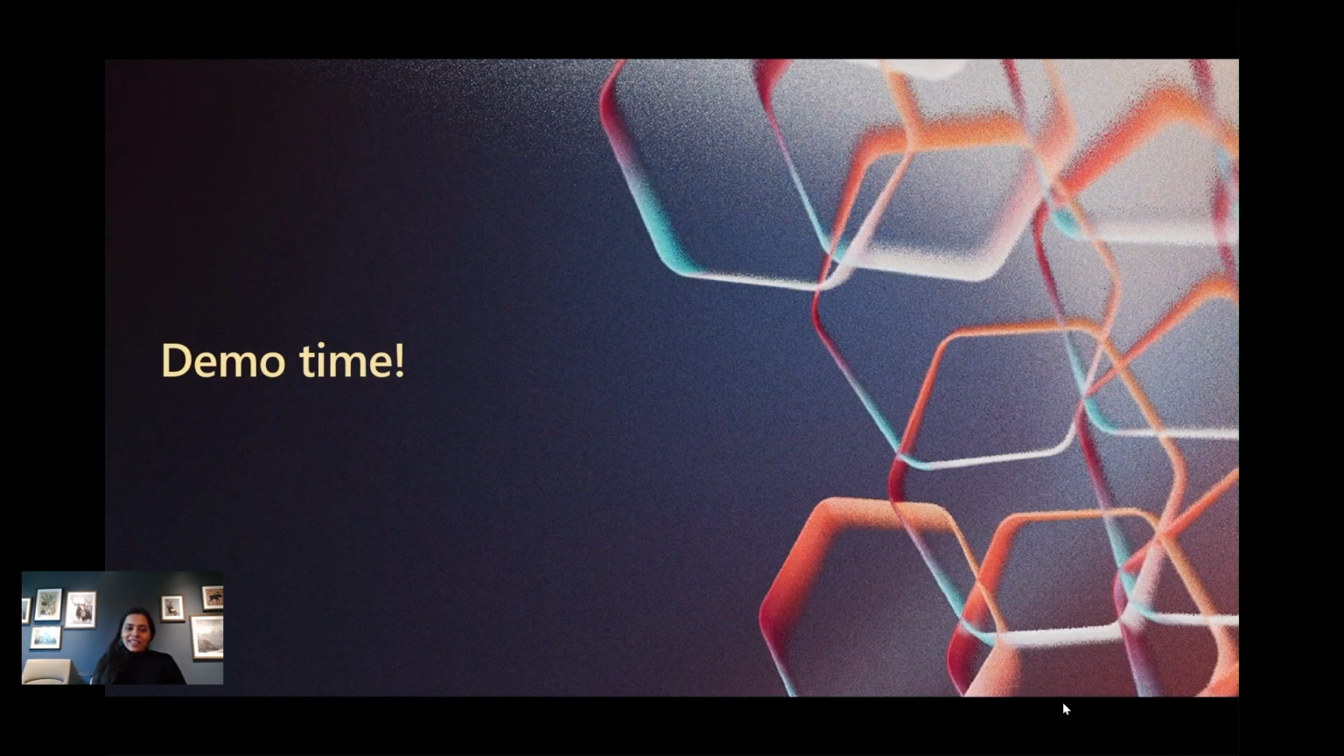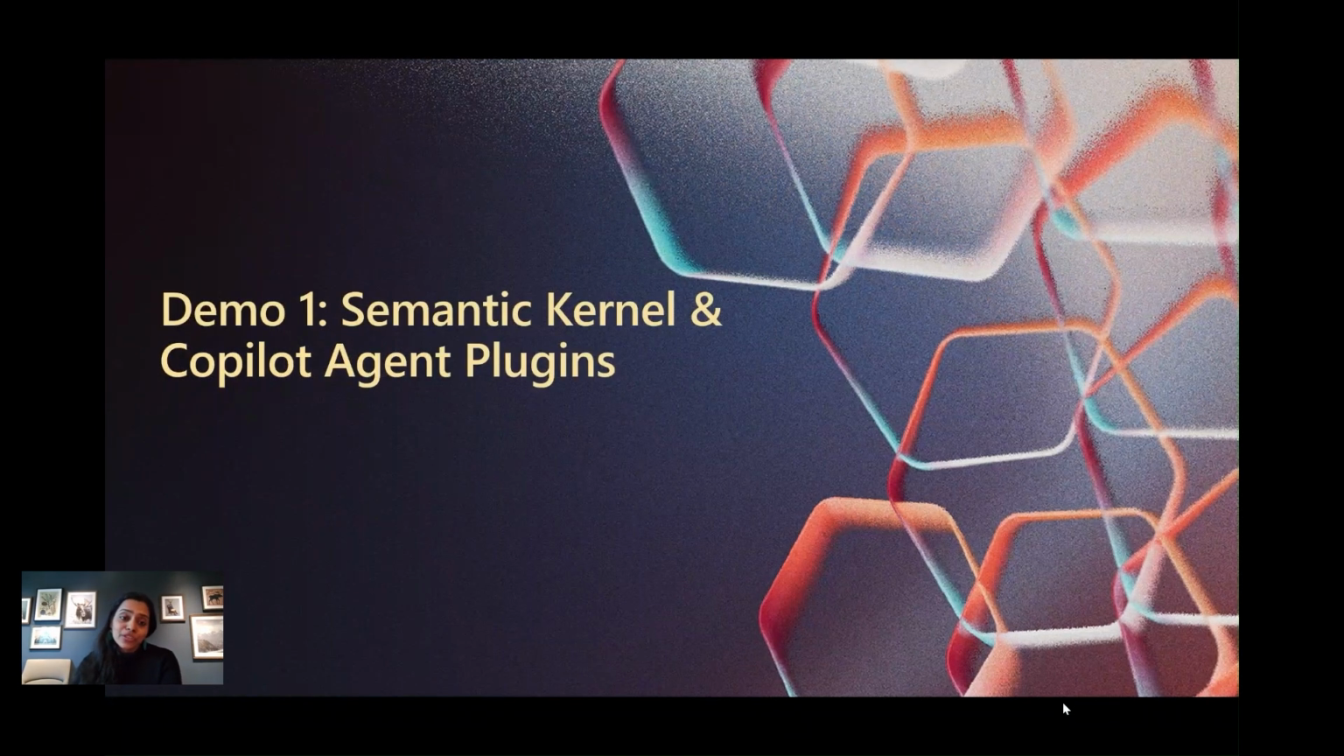And now, let's get into those demos. The first demo that I'm going to show you is a semantic kernel agent that uses the Copilot Retrieval API as one of its tools. And the way we have achieved this is through the Copilot Agent plugins framework.